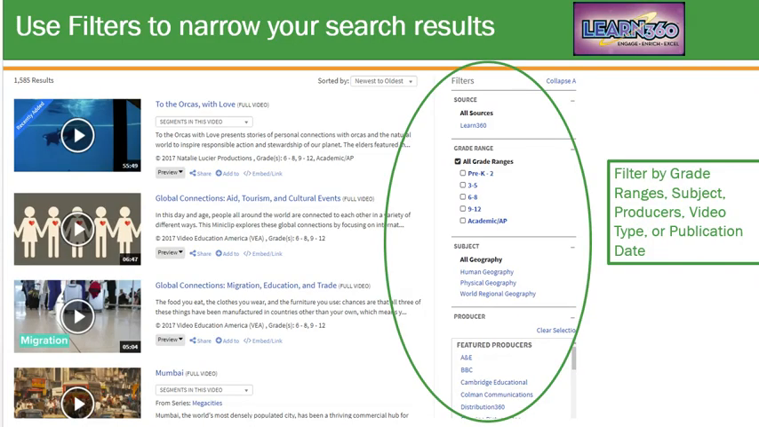So we're looking at this once you have either conducted a search on your topic or you're just viewing the videos. You're going to be able to limit by grade level to your right. You can also limit by publisher or producer. You can limit by subjects if you want to get more specific on your search results here.